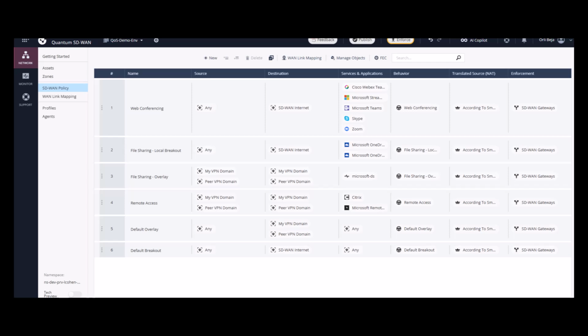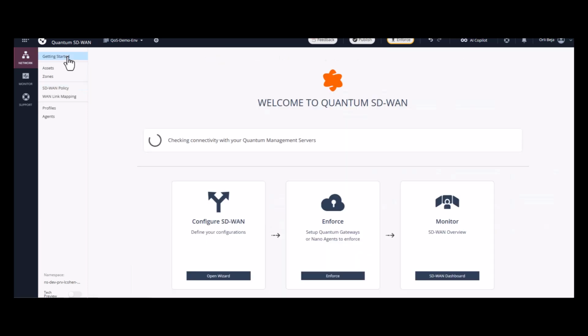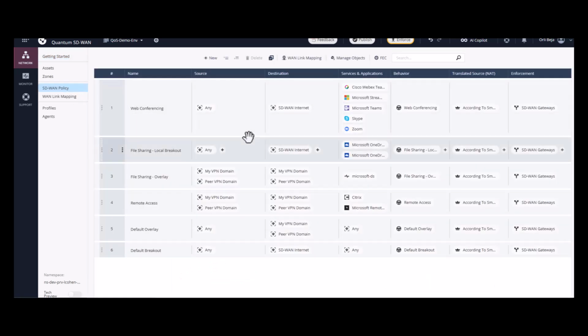Now that WAN link mapping is ready for scale, let's look at the enhanced SD-WAN policy management and the features that strengthen SD-WAN's profile-driven approach. Quantum SD-WAN offers a policy wizard used to automatically generate such a policy that addresses various enterprise use cases, such as local breakout and overlay, and covers both large and small enterprises alike.